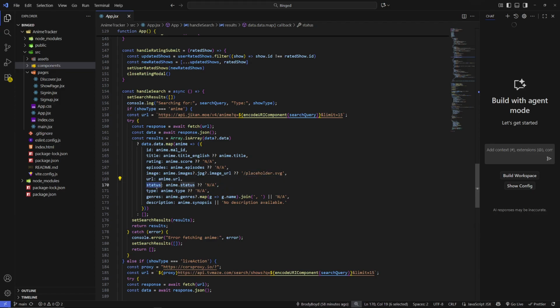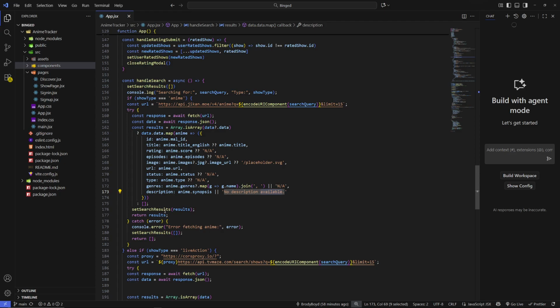URL, anime URL, status again. If not there, not available. Type, if it's not there, not available. Genres. This just maps them into a comma-separated list instead of just the words next to each other. And then the synopsis, which is just a description. That's just how they have it in the API. It's called synopsis, which just means description. I mean, it's not crazy. Or if not, it's no description available. And then it sets your search results to results and returns results. Surprise, surprise. That's how the search works. It searches. And yeah, that's just the basics.